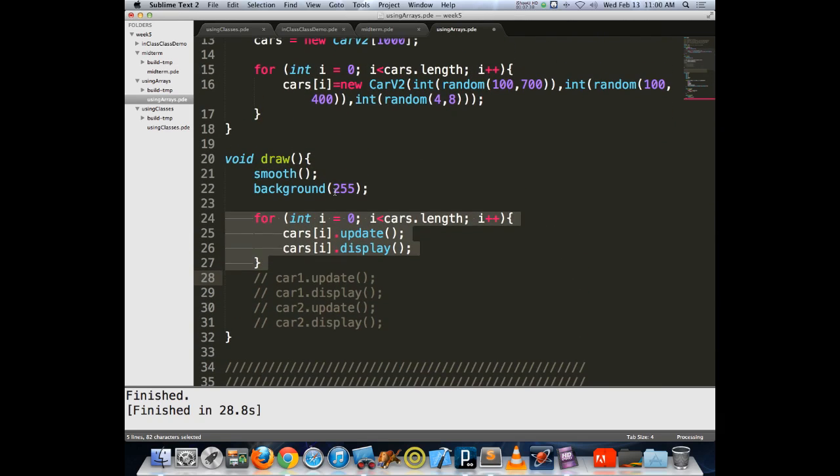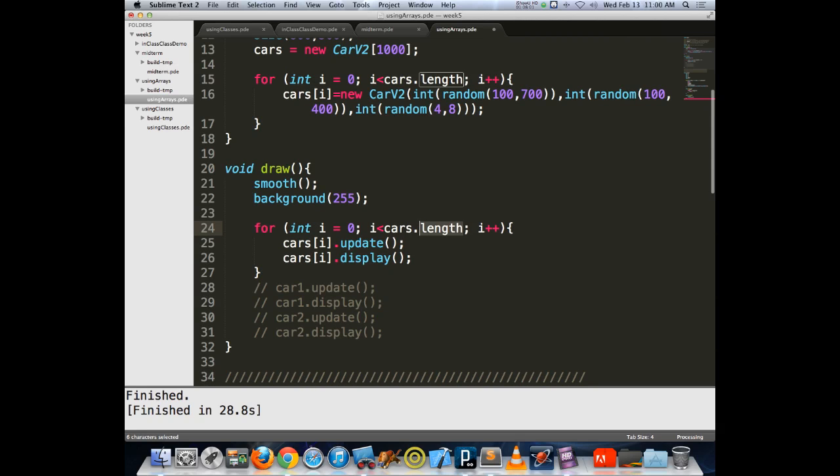So arrays are intimidating and scary in the beginning, but once you get used to using them, you'll wonder how you ever survived without. Cars.length is a property of the array. So we say cars, and we're asking .length, and length is how many objects are in the array. So if there's 10, it's 10. In this case, it's 1,000. So cars.length would work out to be 1,000.